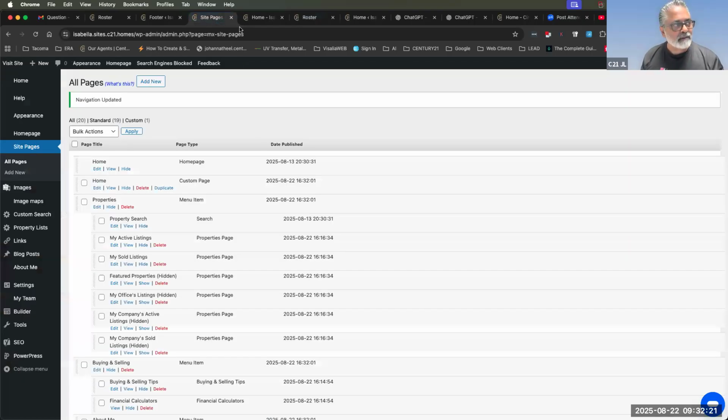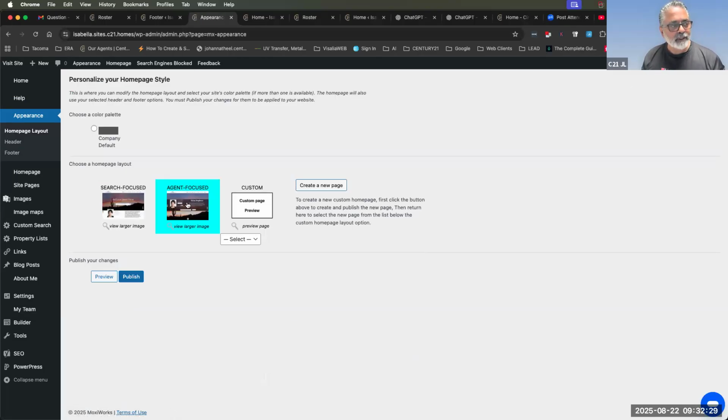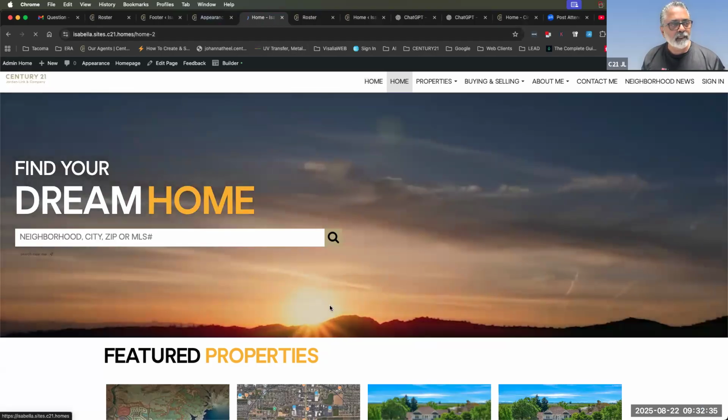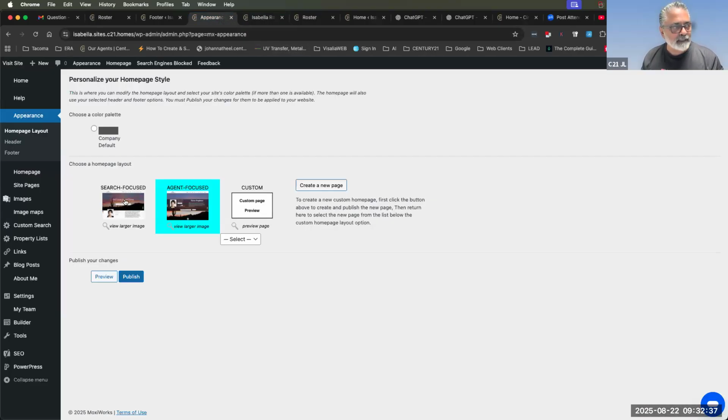So how do you do that, you ask? Well, good. If you go back to appearance, we went to footer. Well, we're going to go to home page layout. Remember, this is where we selected agent focus when we changed the home page to look like this. We went and said, I don't want search focus, I want agent. But if you notice now, this custom page section now has an option to select a page because we created a custom page.